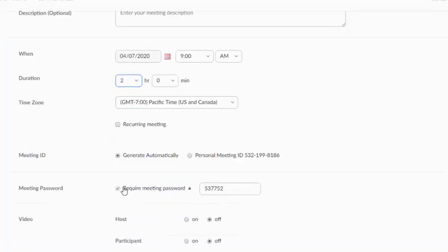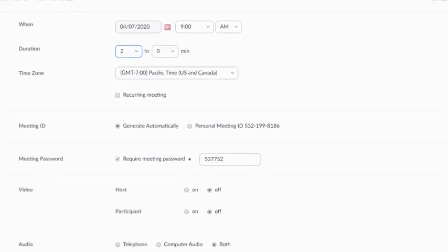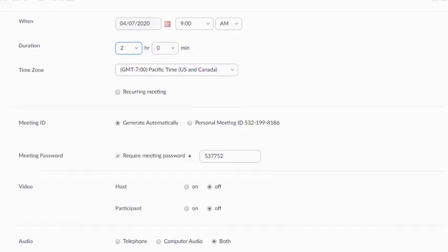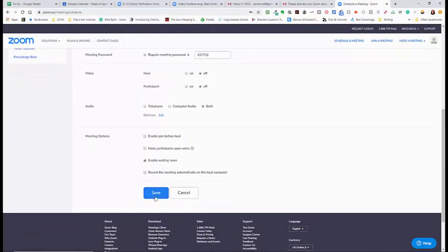Here's a meeting password. This is not being disabled anymore. It used to be that you could just give people a link without a password, but a lot of people have been crashing Zoom meetings, and especially for the safety and security of our kids, we want that password. Okay, so if we want to make this available to our students, well, let's save this.